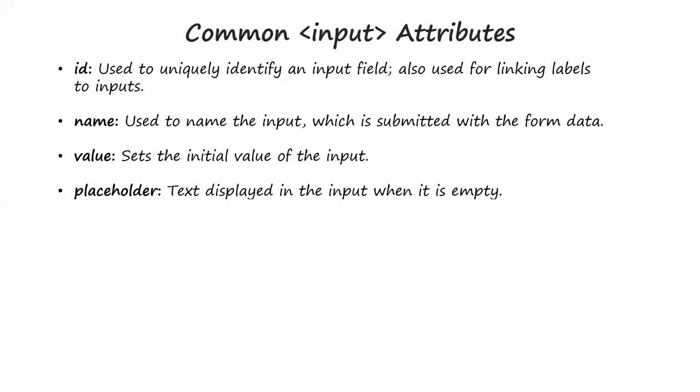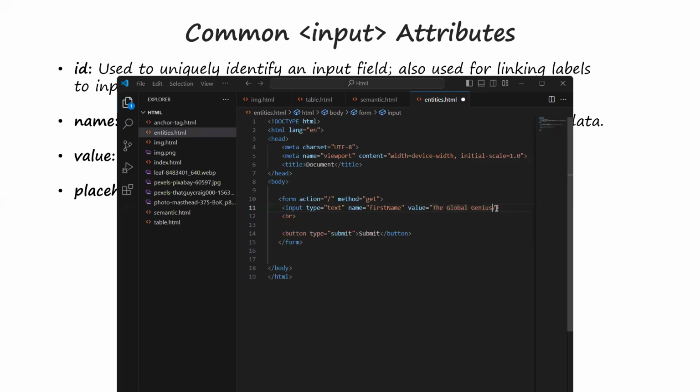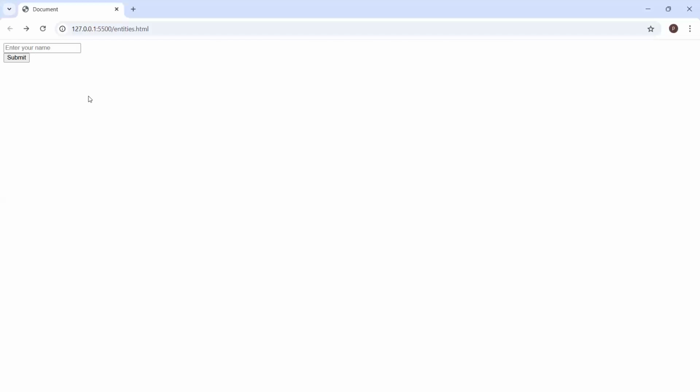Placeholder is the text displayed in the input when it is empty. We use it to give more information to the user. I think I'll just have to remove this value. I'll say placeholder, and I can say enter your name. All right, so this is what the user will see. If I save now and go to the browser, this is what the user will see.